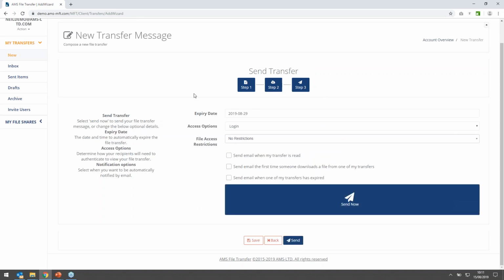So next, or step 3, we've got some further options around managing the transfer. The expiry date by default will be set to, again, whatever's set at the policy level. In my case, it's set to 14 days from now. And there's also something called a maximum expiry, which again prevents the users from being able to set this any longer than obviously the 30 days that's set here.